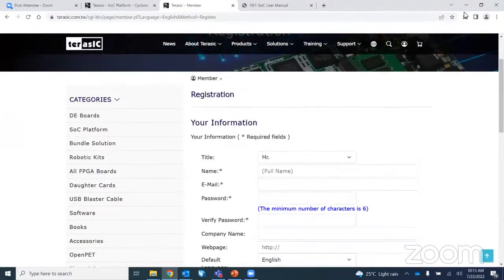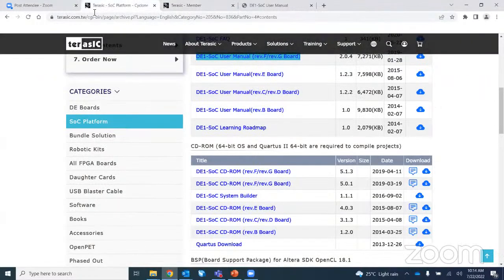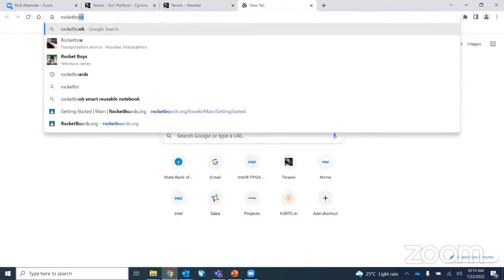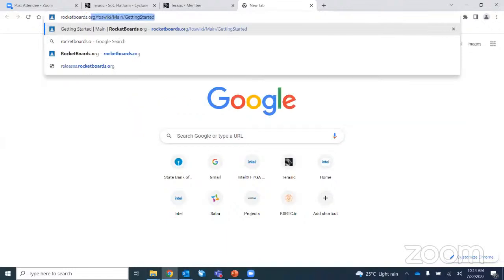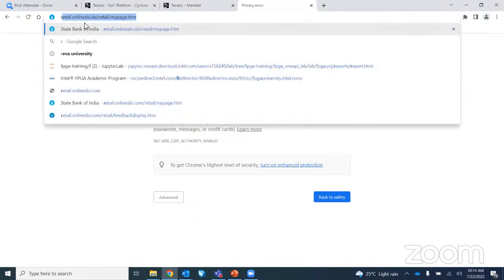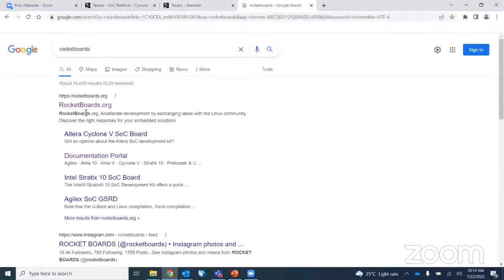Okay, assuming that you have downloaded that CD-ROM, what will be inside that? I will explain. Before that, I will also show you another website where you will get more information. So we have discussed the Terasic website now. Now let me explain another important scenario. So go to rocketboards.org. All right, let us go ahead with the page and try. So go to rocketboards.org.